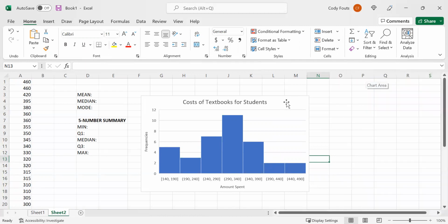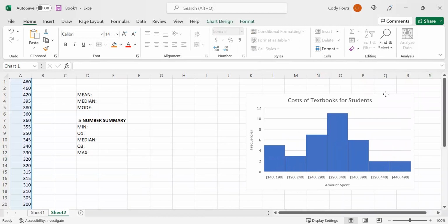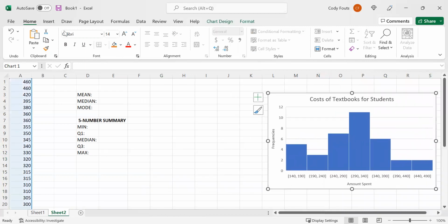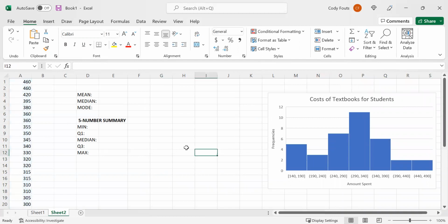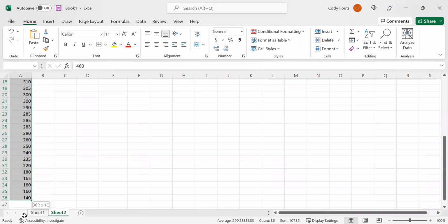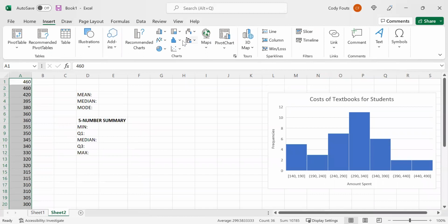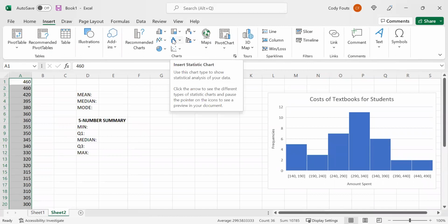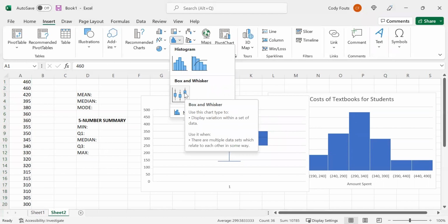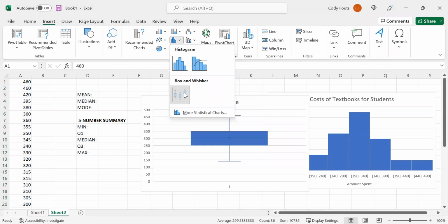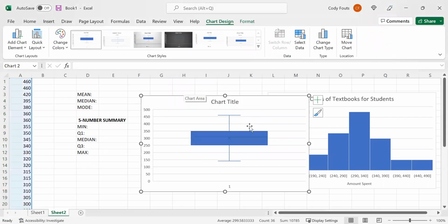All right, one other type of chart we may make with quantitative data. I'm going to highlight all the data again. And then I'm going to go insert. And this time I'm going to hit statistic charts one more time, but then notice down here it gives me an option for a box and whisker plot. So I'll go ahead and hit that. And notice it gives me a box and whisker plot of the data.